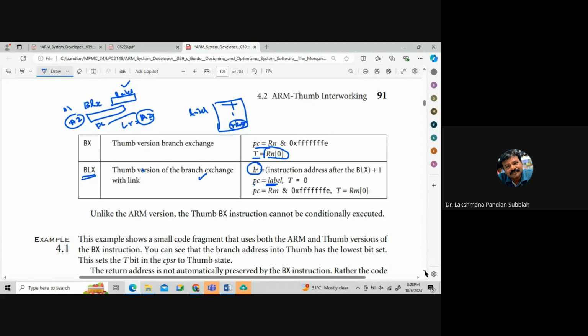Now execution moves to this location, right? So the label is loaded into the program counter, and automatically execution continues from that location. So here, PC is loaded with the label. If we are doing an ARM to Thumb exchange, then we change the instruction set to Thumb.